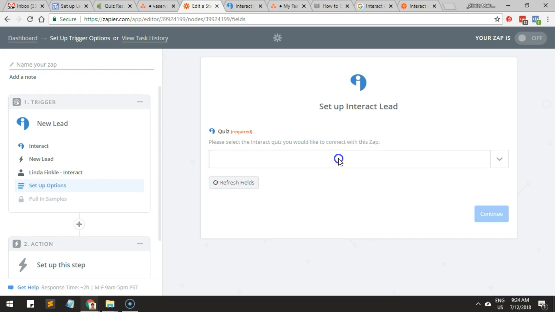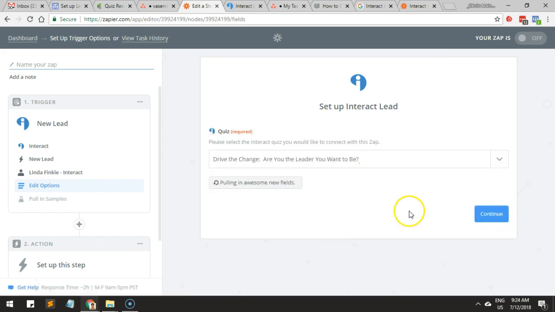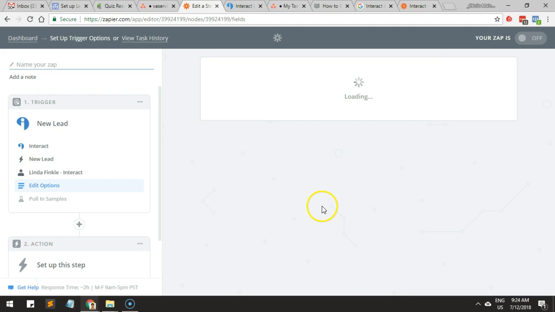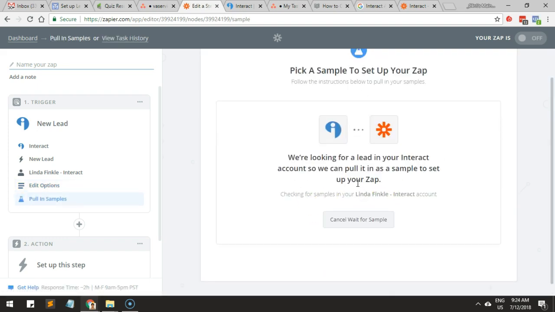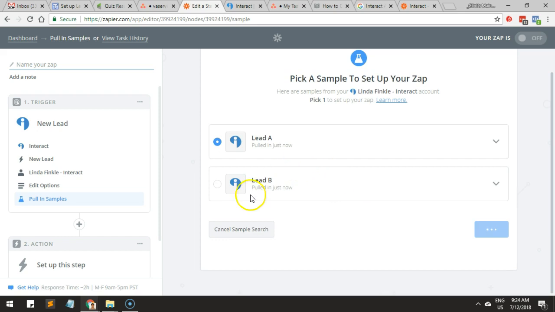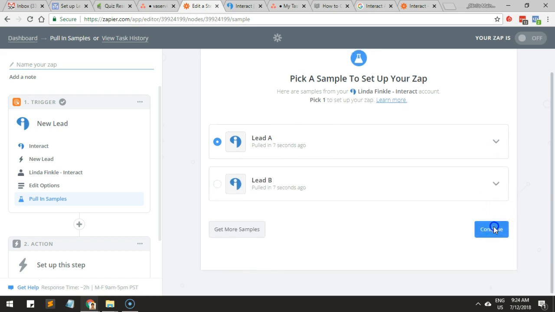So the quiz. There's only one quiz for this. So use custom to change the leader you want to be. And then continue. Then next is load examples. Load in examples, Lead A, Lead B. So this is just samples. And we're going to continue.